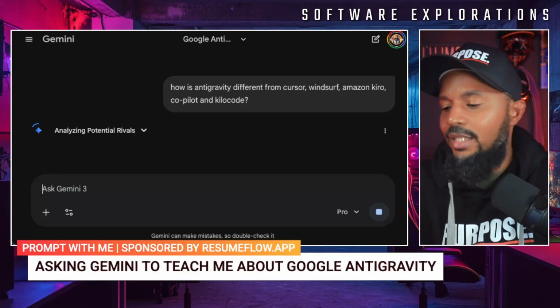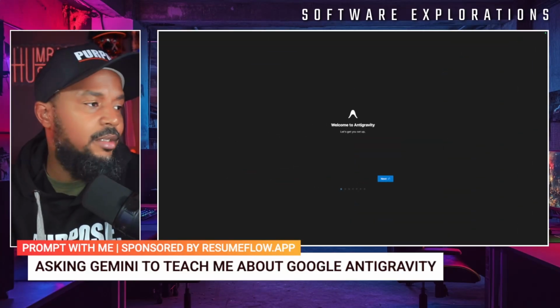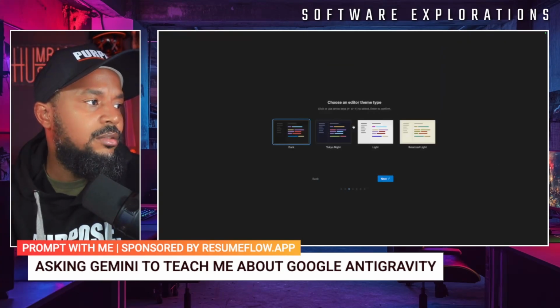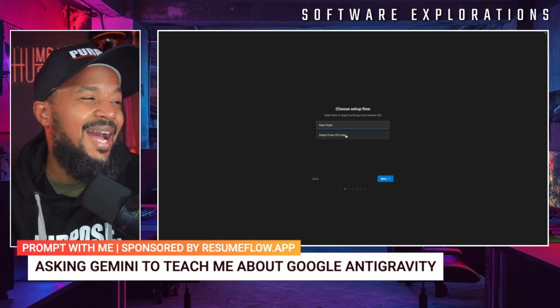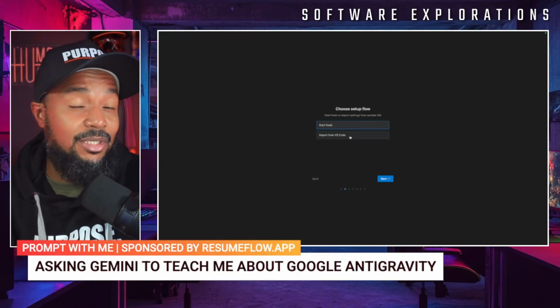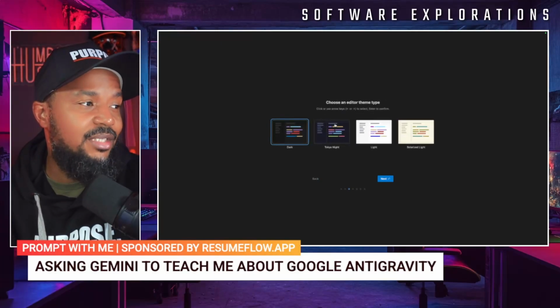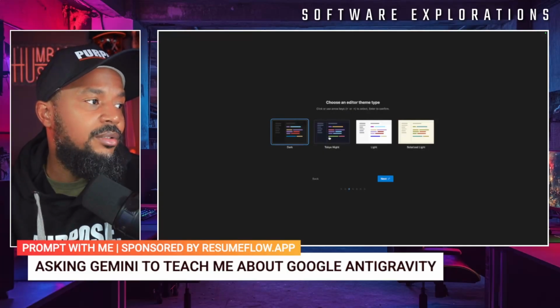Let's see. And while it's doing that, I'm gonna go over here. Let's set this up. Let's go to next. It's probably gonna be, because it said import from VS Code, I have a feeling that it's gonna be built on top of VS Code, which I'm not a fan of. I'm gonna do, let's go dark for now.